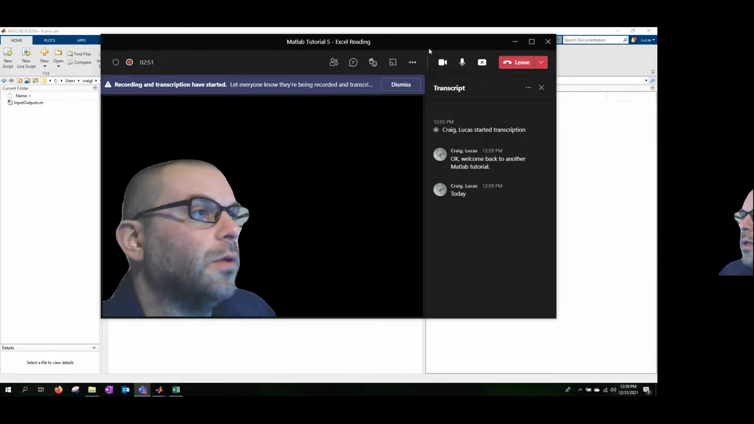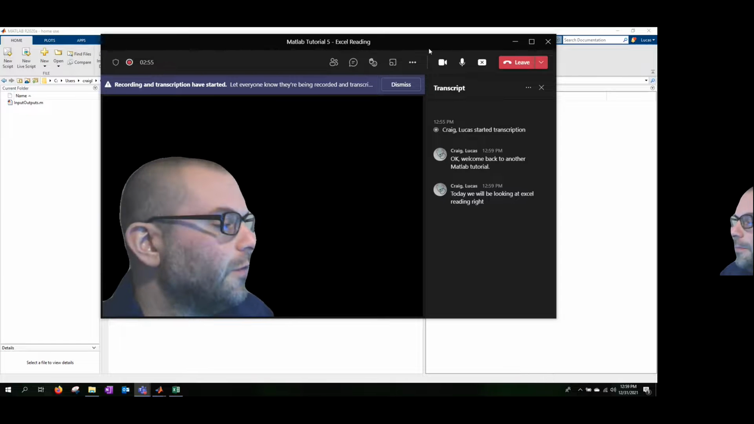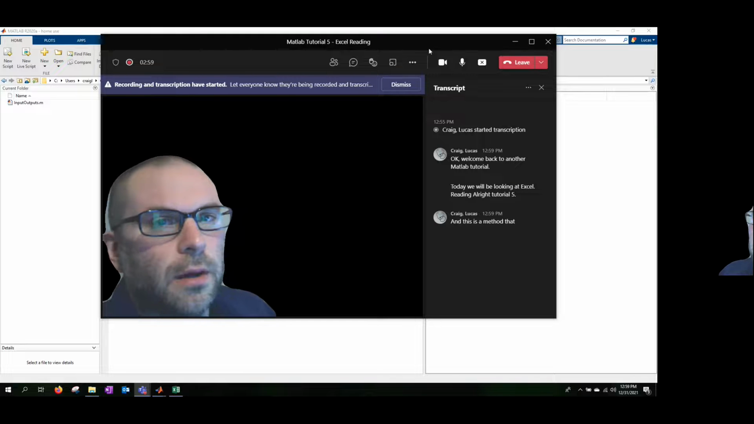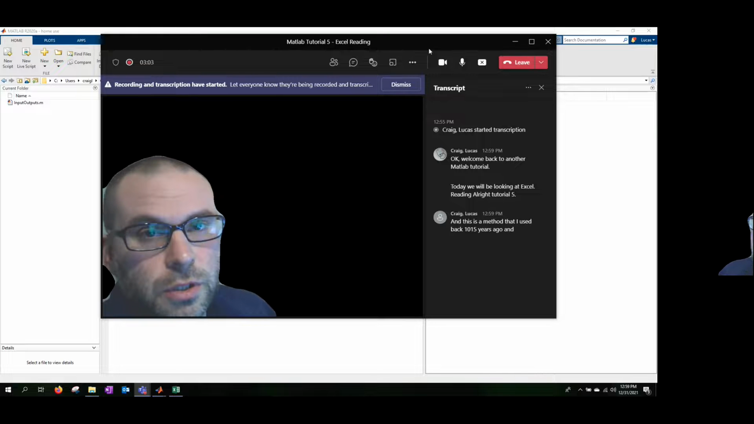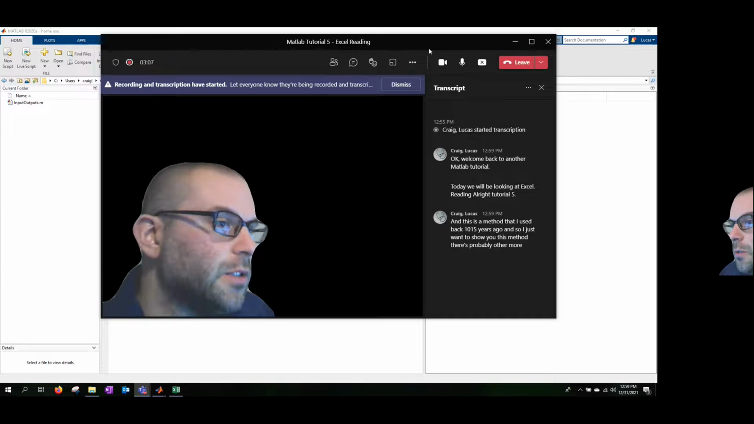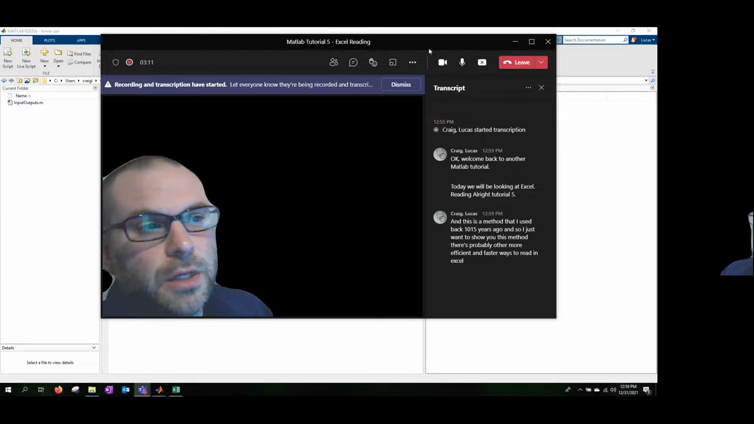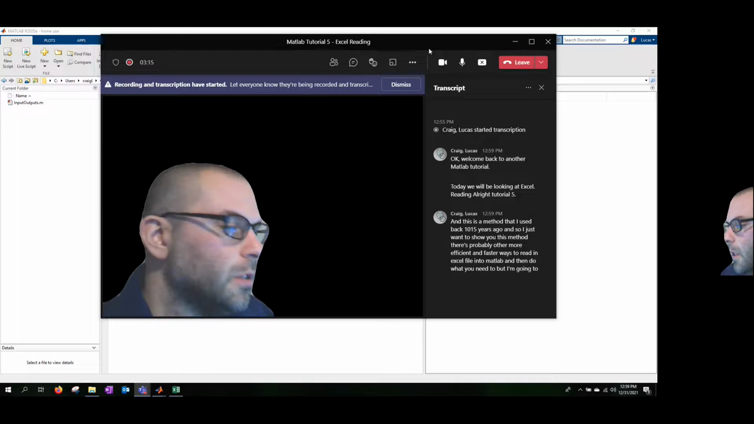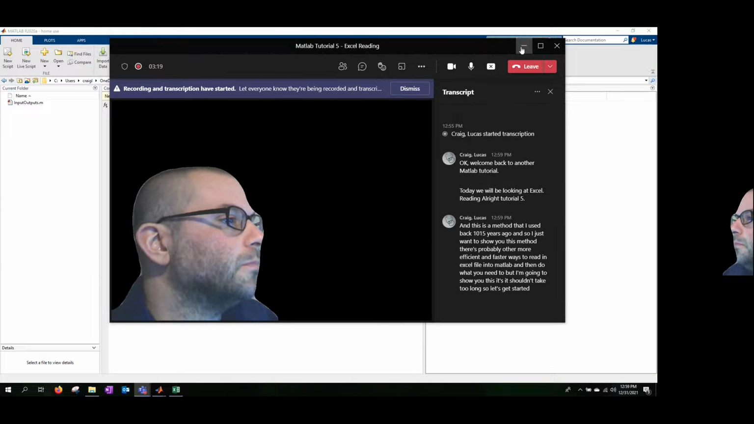Today we will be looking at Excel reading. All right, tutorial 5. This is a method that I used back 10, 15 years ago, and I just want to show you this method. There are probably other more efficient and faster ways to read an Excel file into MATLAB and then do what you need to, but I'm going to show you this. It shouldn't take too long, so let's get started.